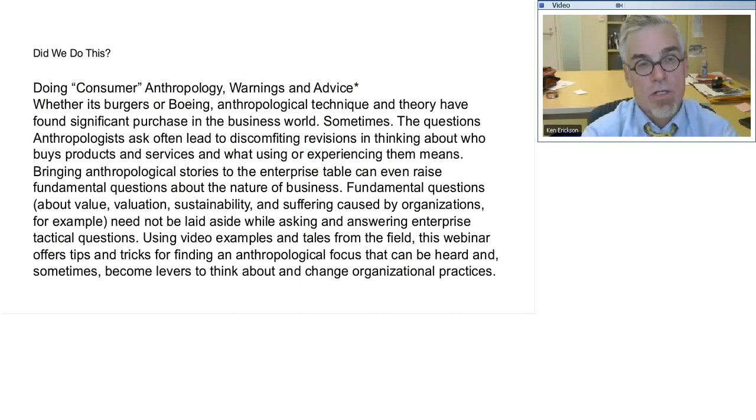Value, valuation, sustainability, opening things up for these organizations. Very tough to know. I would say, let's look at questions.